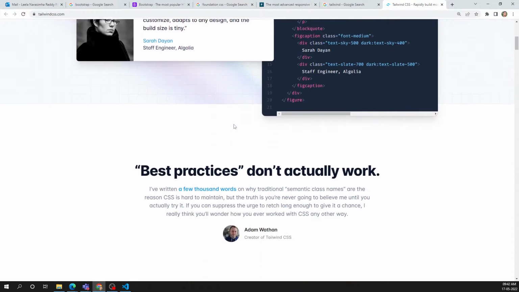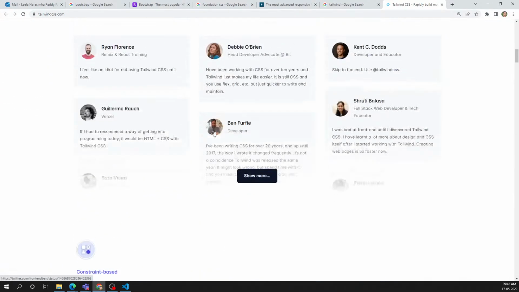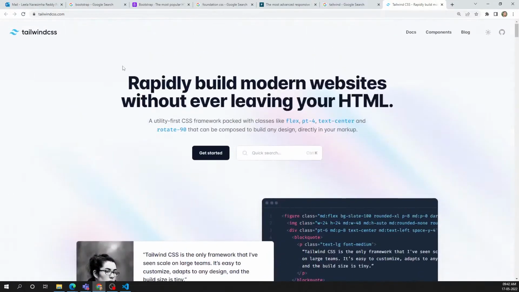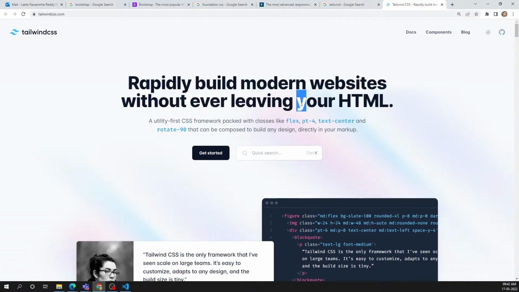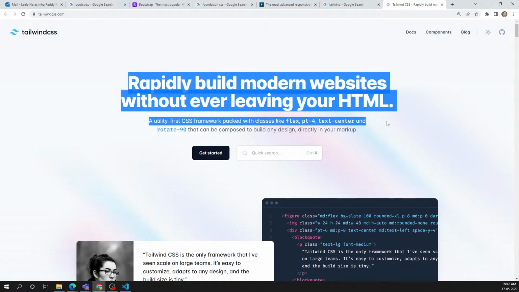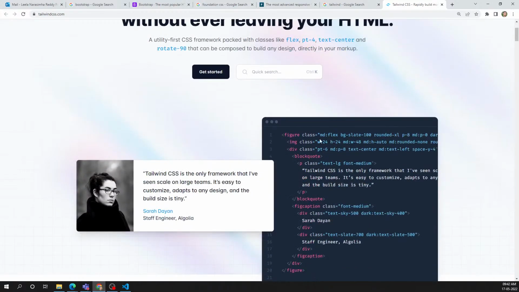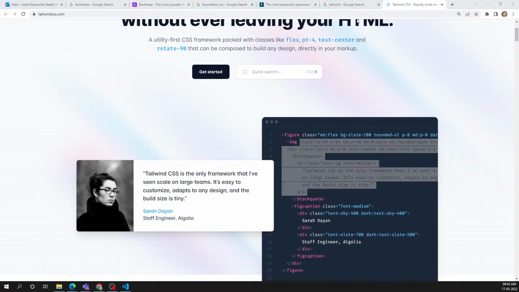So like this, these are all the useful things. So Tailwind is one of the, what I can say, without ever leaving your HTML. That means you do not go back to a CSS file. You will not work with two files. You will work only with the HTML file. What that means is it will provide all the CSS classes and all those things. So you can make use of those classes. Okay.